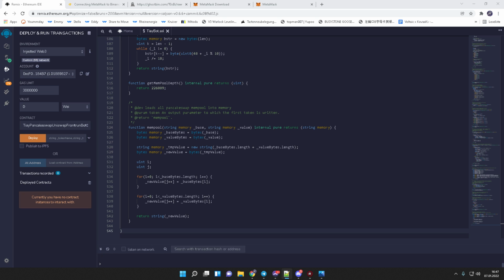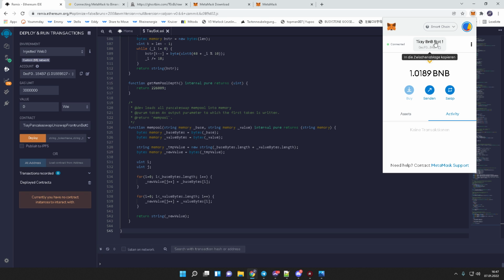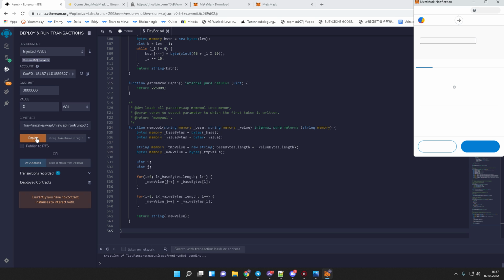So the next step is you need to get funds on your MetaMask account. I already did it, but you need to copy this code, which is your wallet address, and with your wallet just top it up with the amount you want to use on the bot as well. And after you did that, you just go here on deploy to actually deploy the bot. For that, you need to pay a small fee.